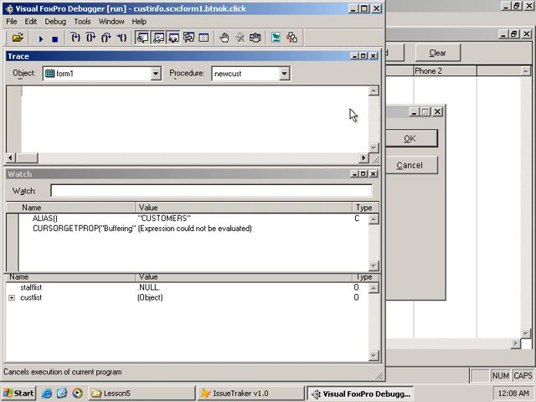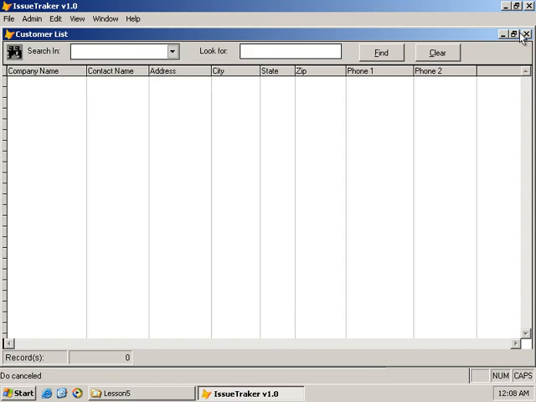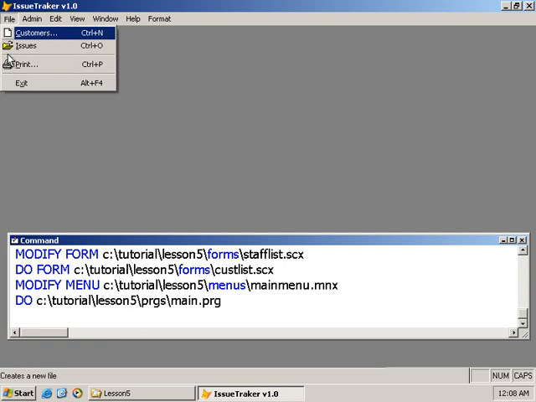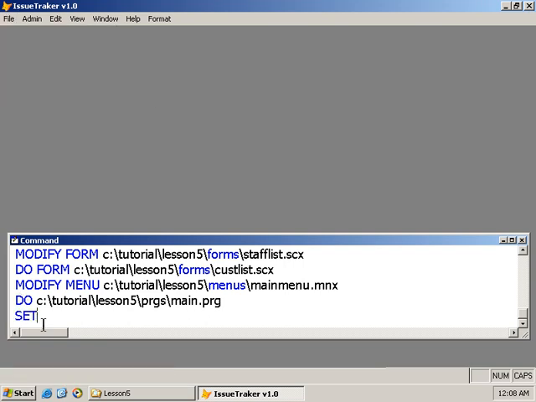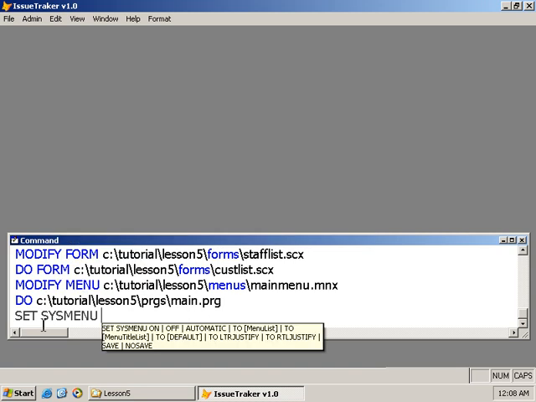Okay, that's fine. We'll cancel and we'll close the debugger. We'll close here and close this. Okay, and set system menu to default to get our original menu back.